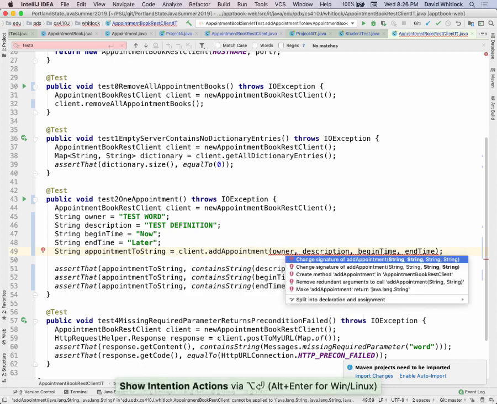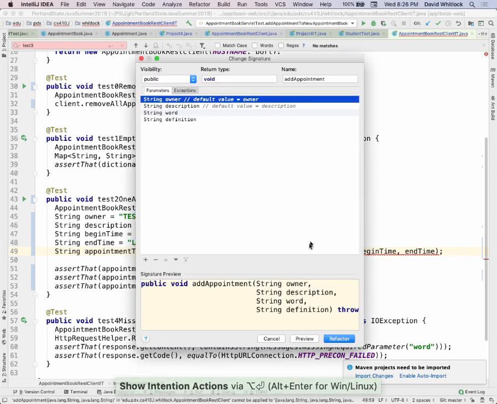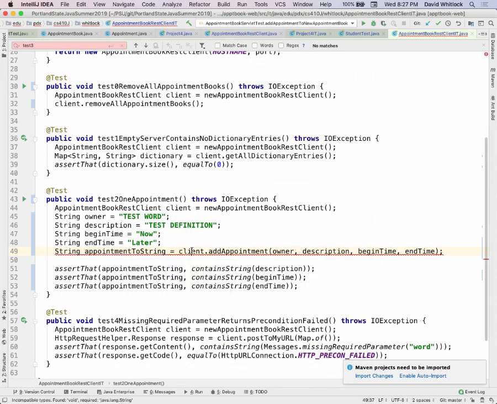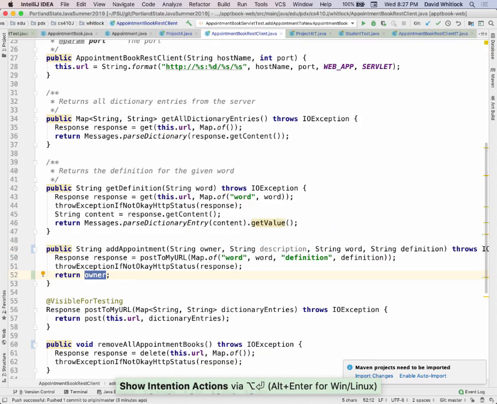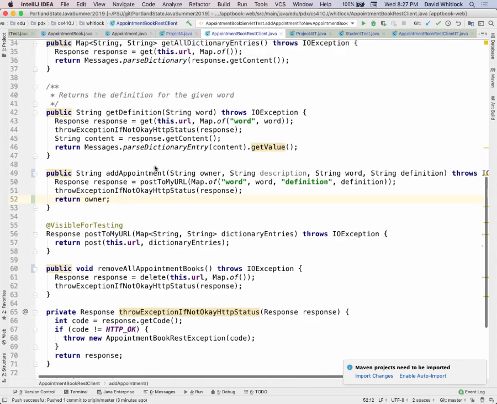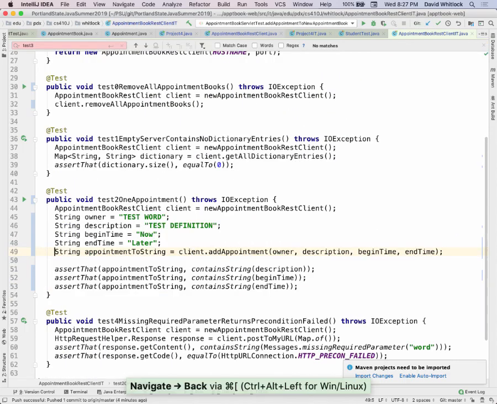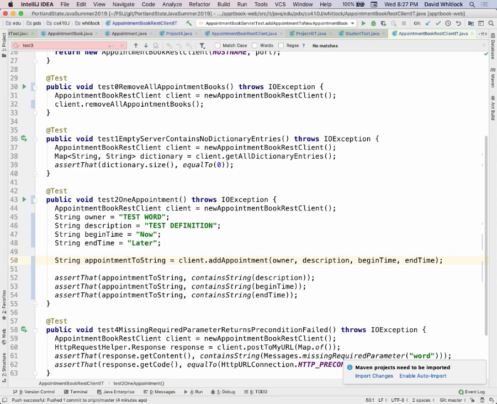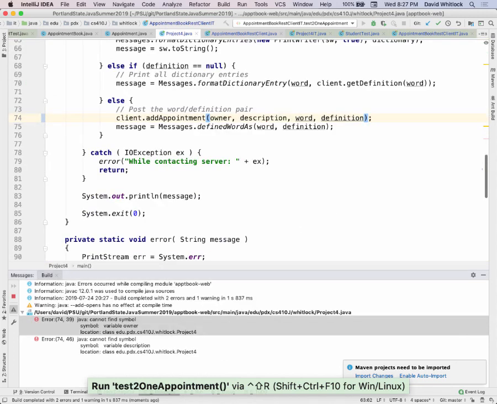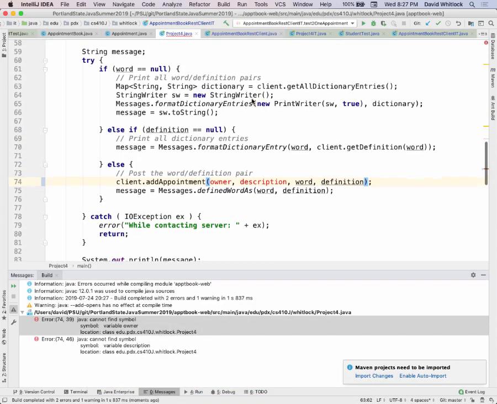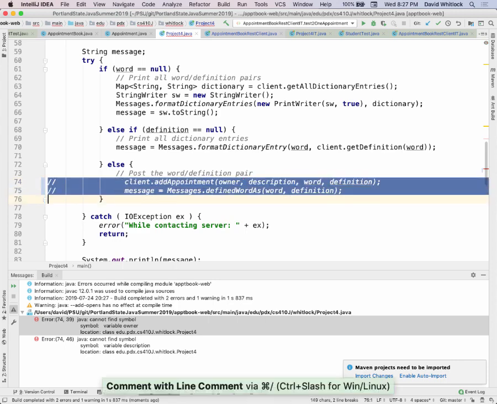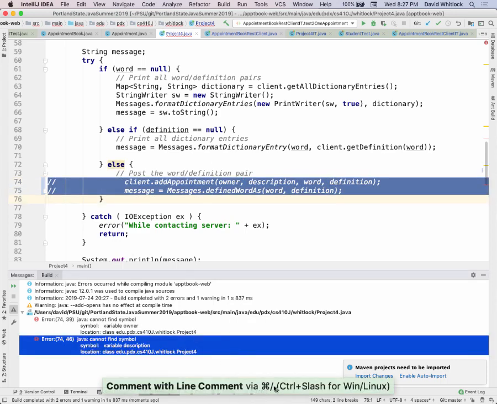So the first thing I'm going to do is change the signature to have all that stuff. Owner, description, word, definition. I'm not too happy with that. We'll fix it later. And now I'm also going to change it to return a Java string. Yeah, sure, whatever. Close enough. Okay, so now I think the test is happy. Okay, so let's run the test. Actually, things might not compile. Did they compile? Nope. Oh yeah. This is in Project 4. We are going to fix that later. So let's comment it out for now.